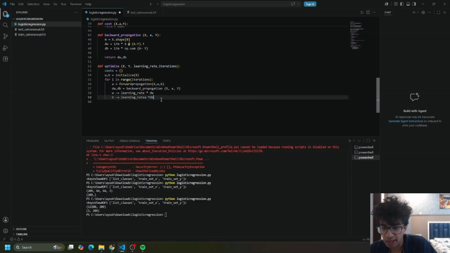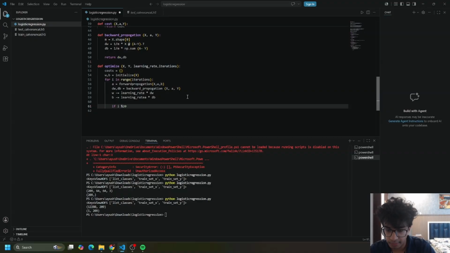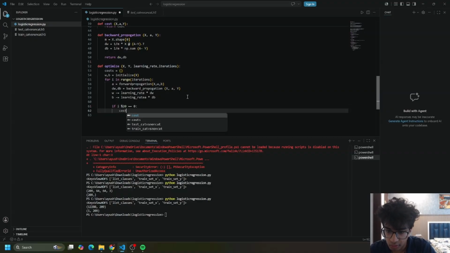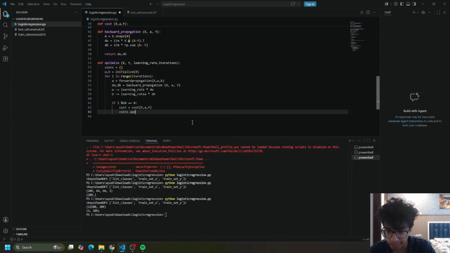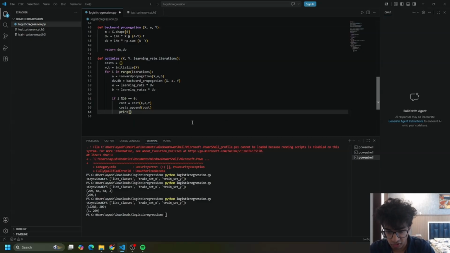And just so we can keep track of what the model is doing, one thing we can do is every 20 iterations it should print the cost. So if i % 20 is equal to 0, then cost is equal to compute cost x, a, and y. Is it that? Yes, that. And we can add that to the costs: append cost. And let's also print that out using an f string.